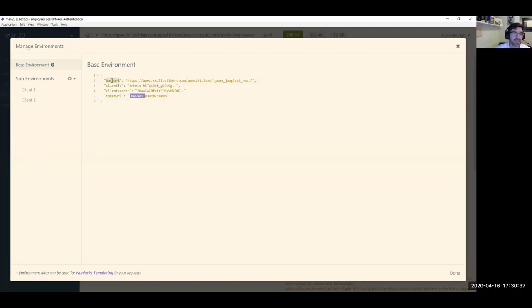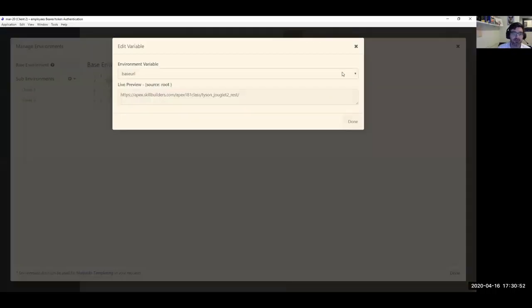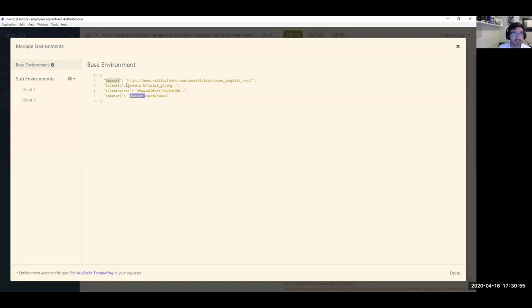One thing I can do is set up something like a base URL. I can set up these dummy or test client IDs and a client secret. But one thing that I really like is that you can reference other values, even in your configuration. So the token injection can happen in this configuration file, which I think is really cool. You can see that my token URL is an extension of my base URL. Notice that I have four values here: base URL, client ID, client secret, and token URL.